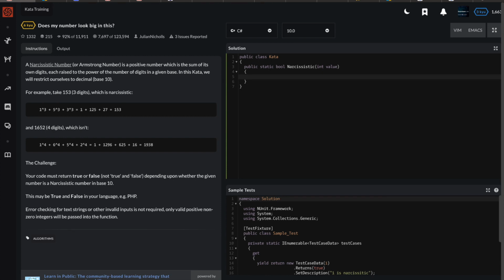So the first thing I want to do is, in order to get the size of the number, how many digits it contains, and to access each of the individual digits, I'm going to convert it to a string. I'll say string, let's call it val text equals value to string. And by making a string out of this, I can just say val text.length to get how many digits are in it, and that'll be the power that I use.